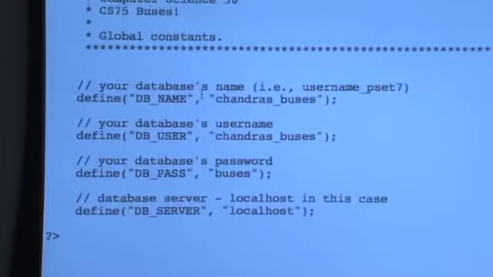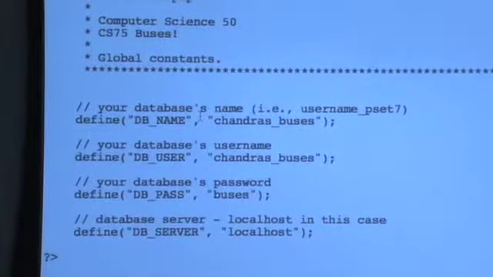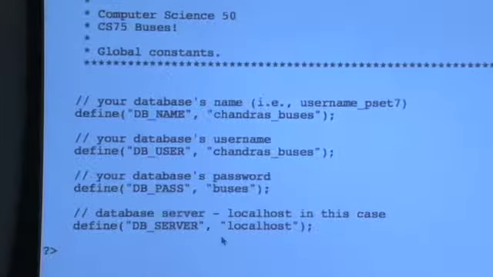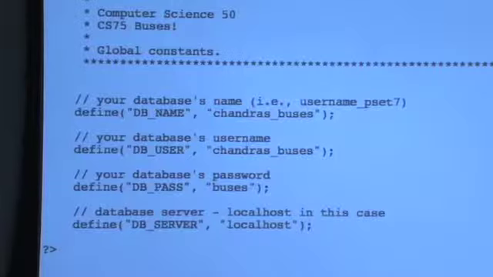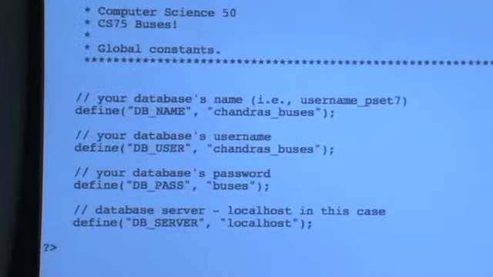So constants.phps has four constants that I've defined: database name, database user, database password, and database server. And I basically defined them to be these values. So all I'm doing in this file is defining constants that I can look up from other pages that require it. Let's go back to common.phps.